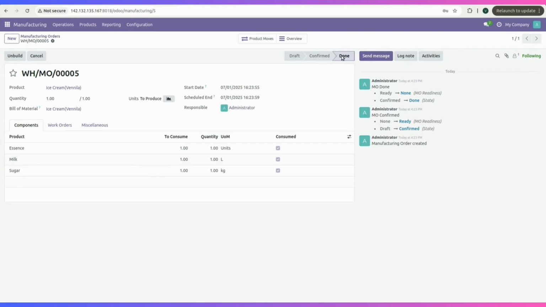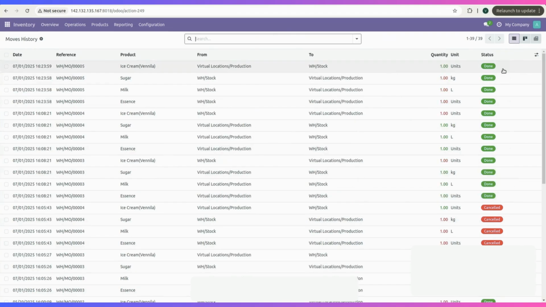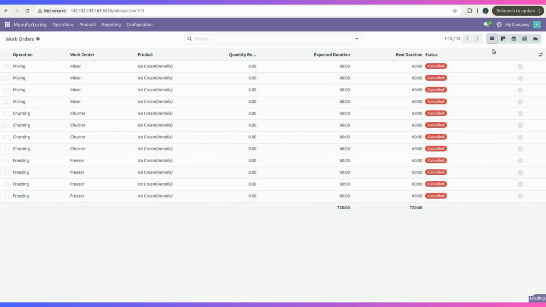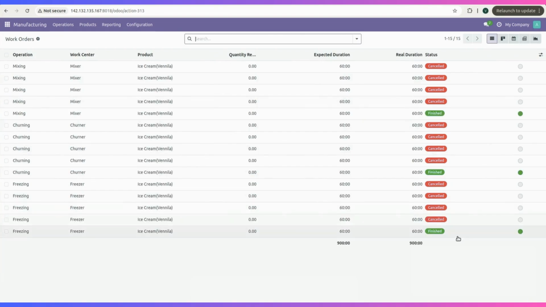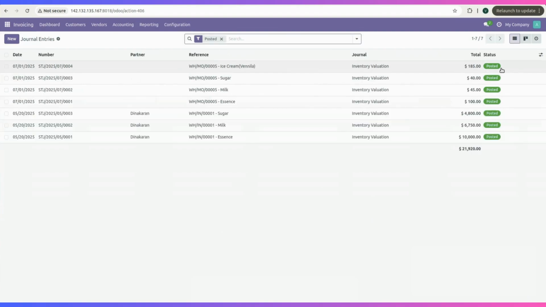So now it's completed. Once it's done, automatically the moves history will be updated here. So you see all the stocks are moving to the virtual location production and the main product from the virtual production to WHS stock. Okay. So now you see, automatically the work orders will be created. The work orders will be updated and the journal entries also created accordingly.